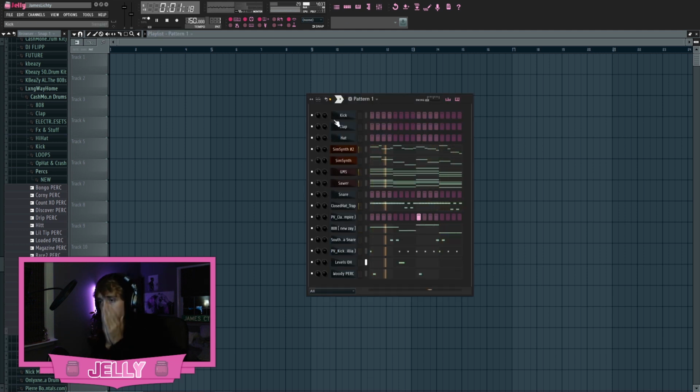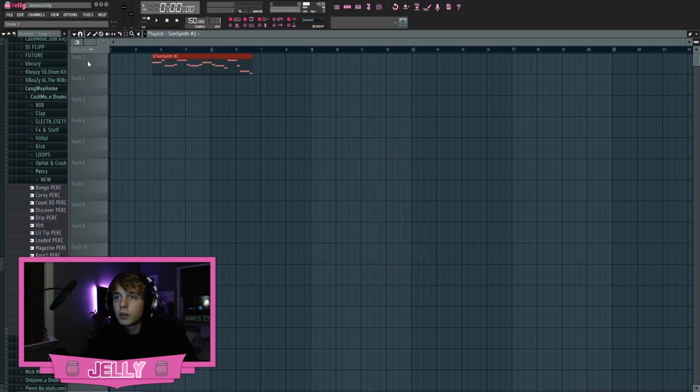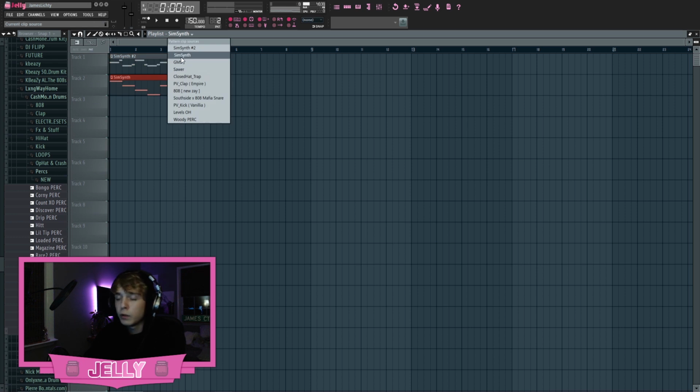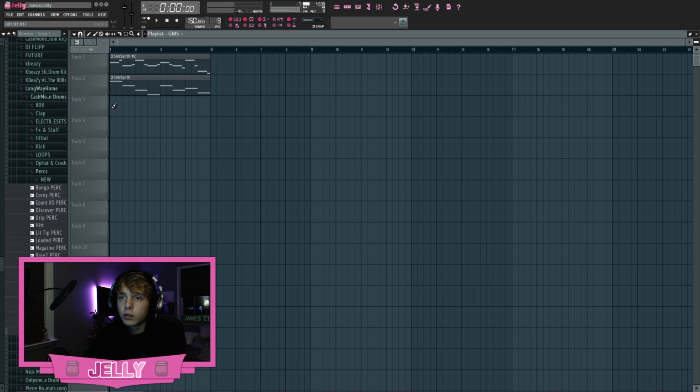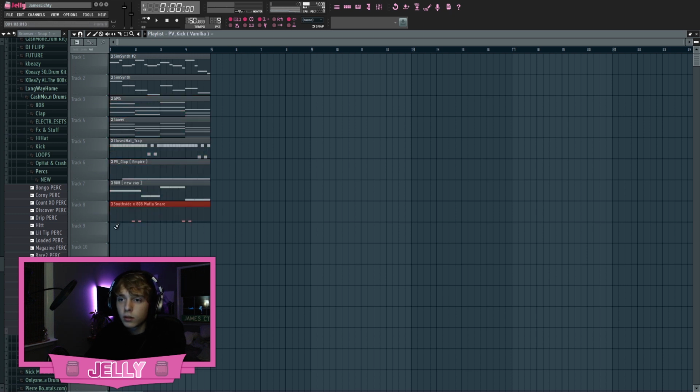Just by channel, so I'm just gonna arrange this real quick. If you don't have to do this fast, if you have a number pad on your keyboard, click the plus button and it'll just change the patterns, and you can just click them like this, and it's way faster.